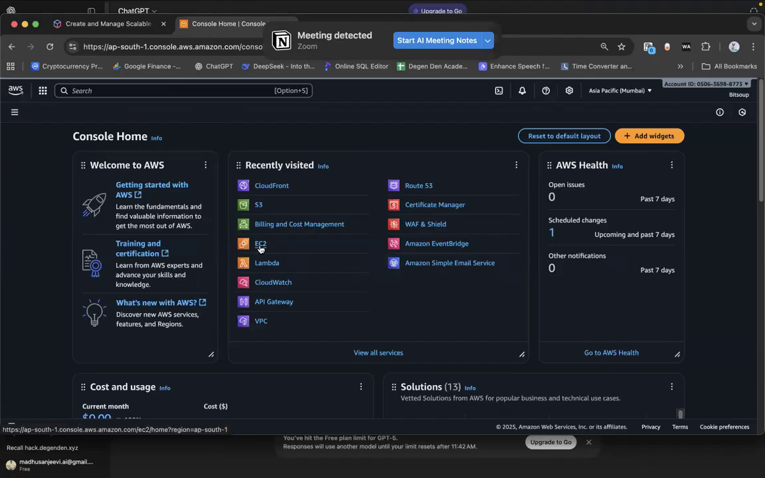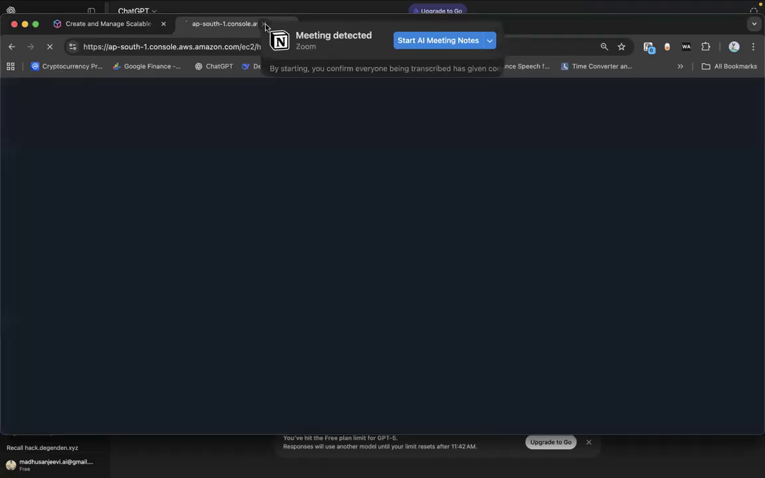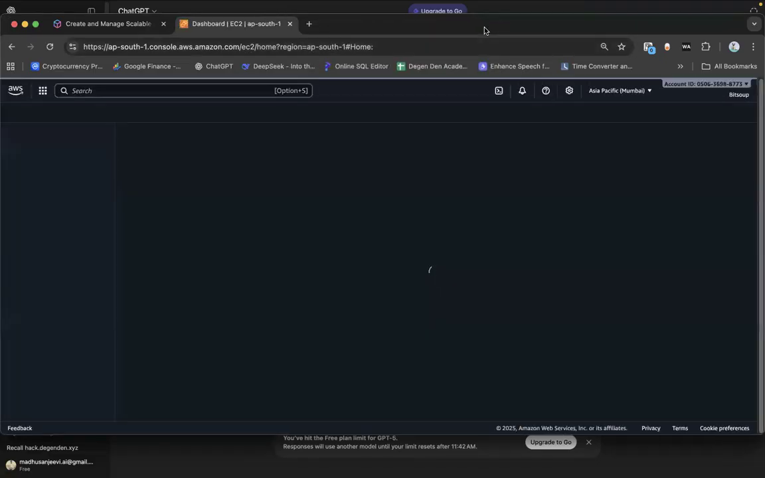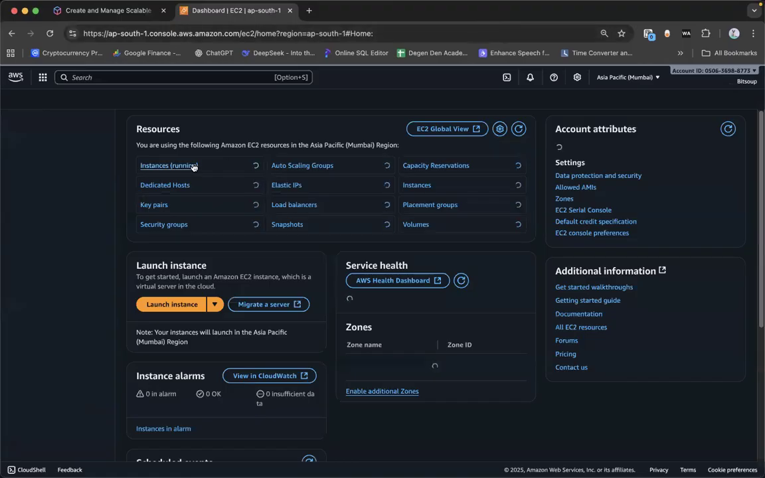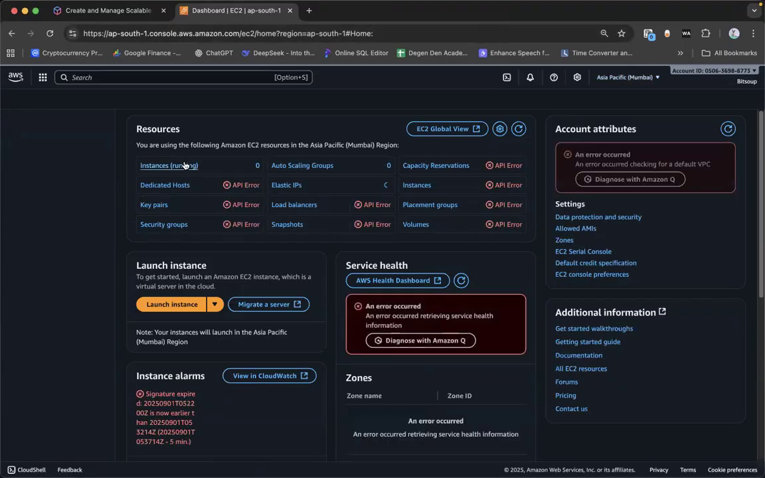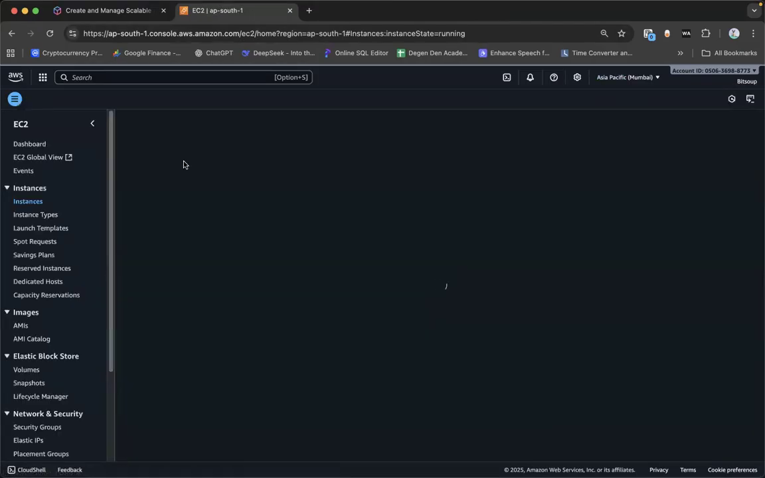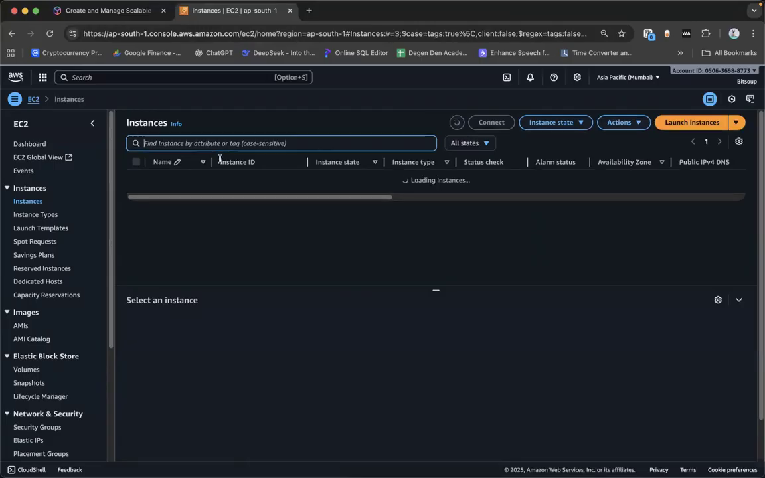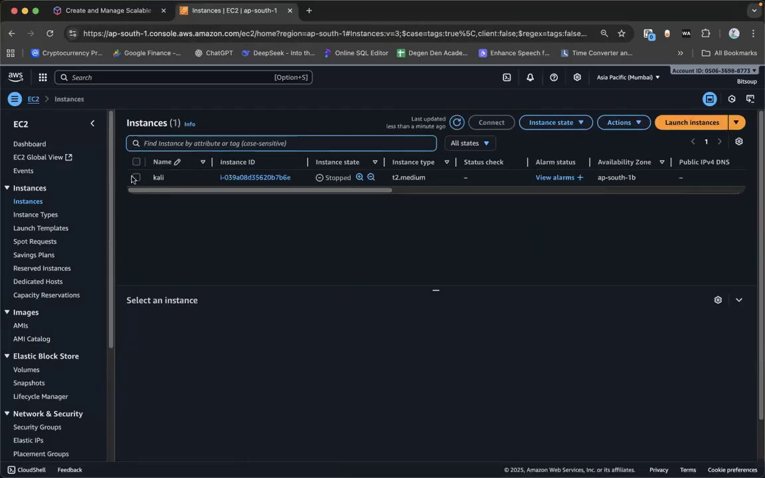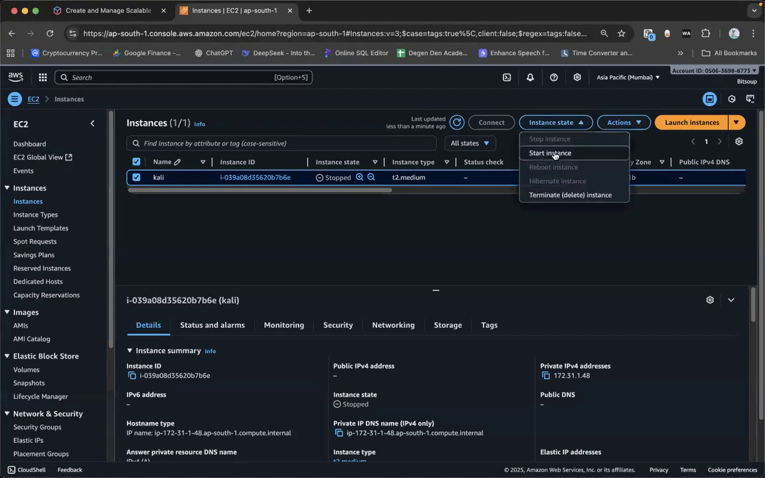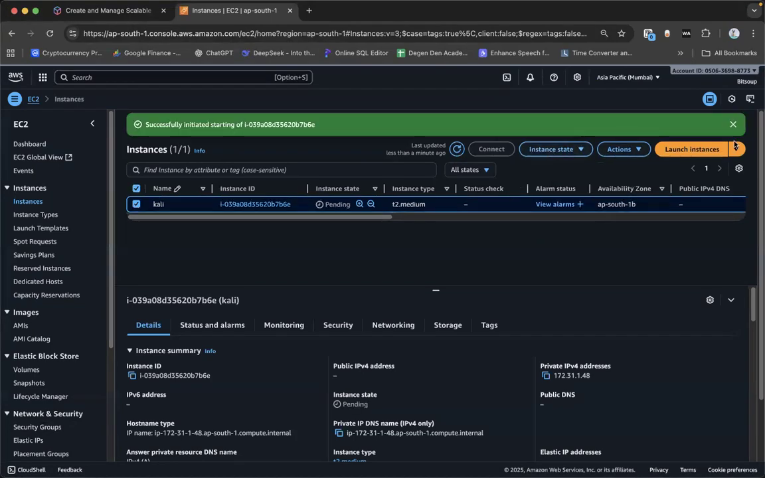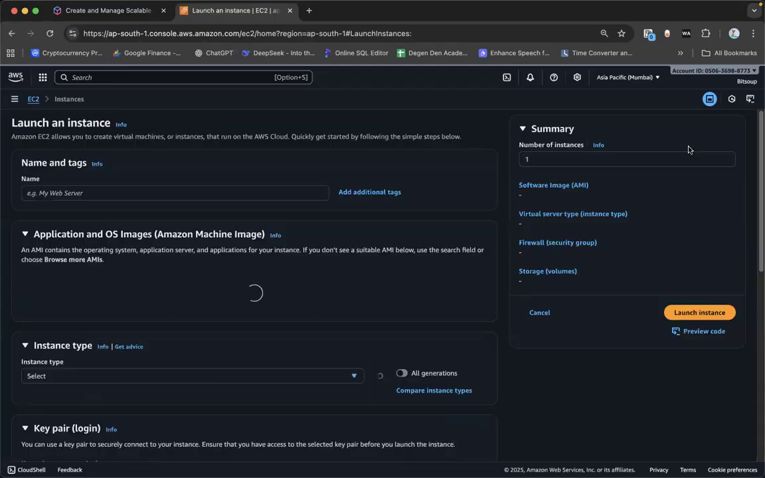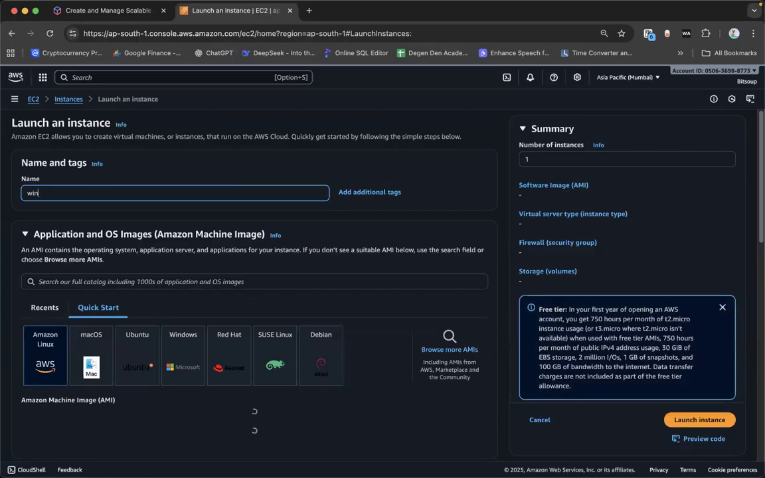So I'll create one computer. I already have the Linux, the Kali. I will start the computer. I will also create the Windows computer. I'll just name it victim.